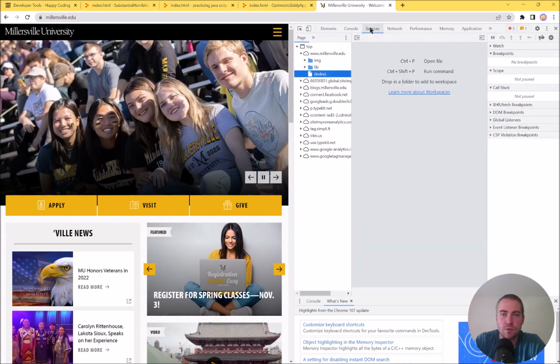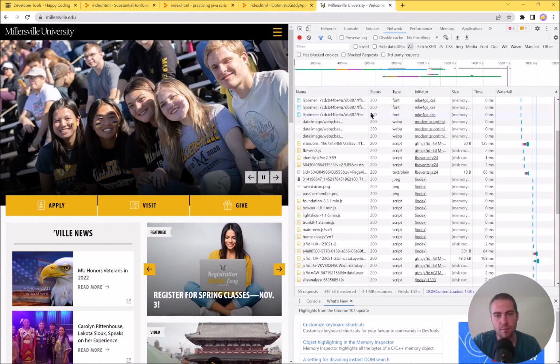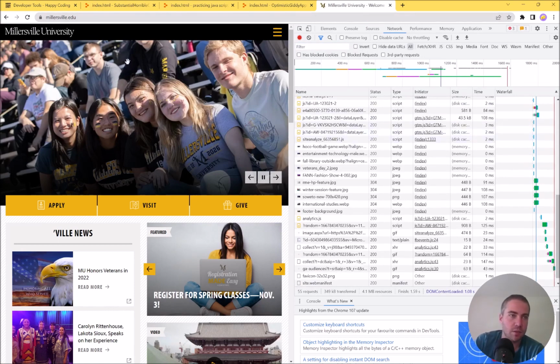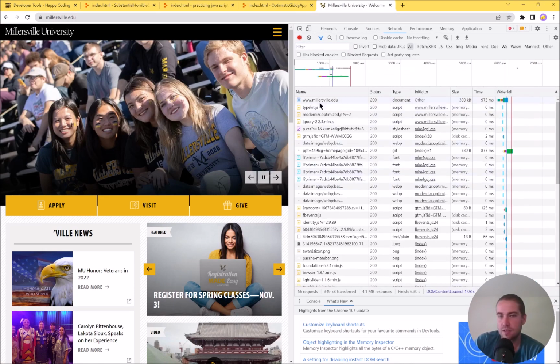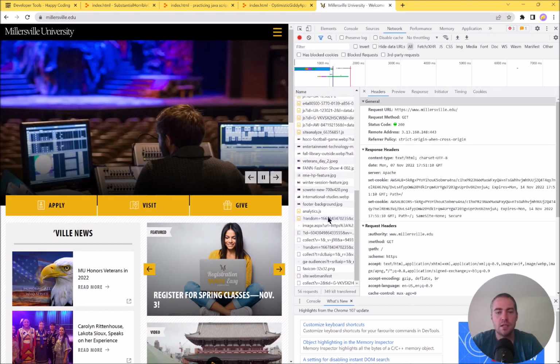Some other tabs: your sources tab gives you all of the files that were downloaded. Your network tab gives you a list of all of the network requests that were sent as part of that page. So you can see here on the Millersville website, it's not just a single file, it's actually all of these requests. So this is another interesting way to see what websites are doing behind the scenes and to get a better idea of what your code is doing.